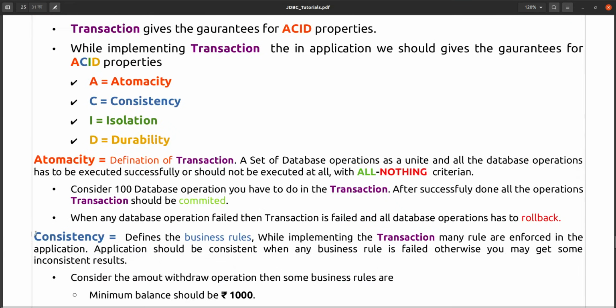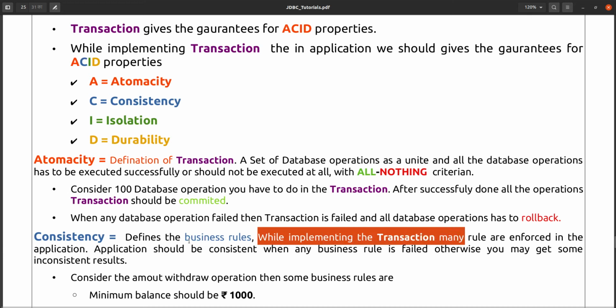Okay, next one is consistency. What is the meaning of consistency? Consistency is nothing but defining the business rule. What is a business rule? While implementing the transaction, many rules are enforced in the application. Suppose you take the example of a bank. Some rules are there. While opening your account, you must have a minimum balance, or whenever you are withdrawing the amount, there are also some restrictions.